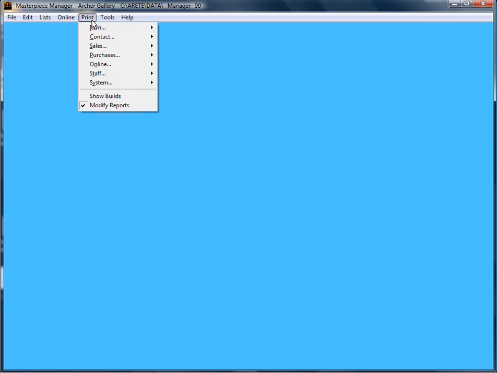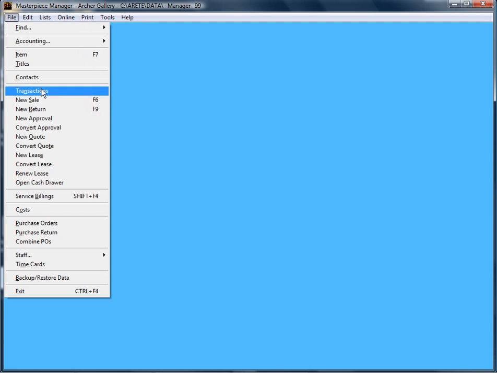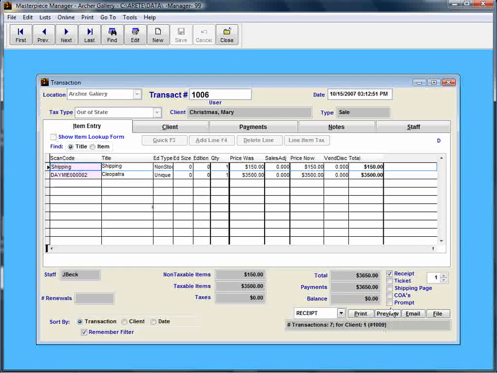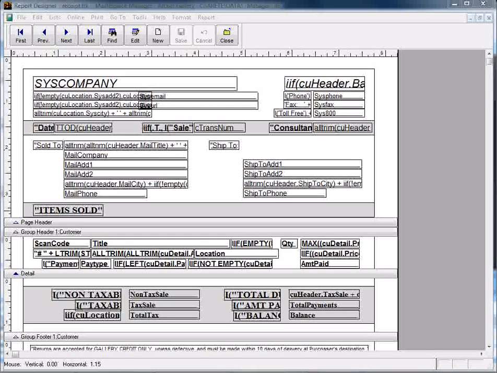You can see that it's checked because if I go back to Print, you see Modify Reports has a checkbox next to it. So now any report that I see would show me the modification portion of the report instead of the real report. For example, if I go to File, Transactions, and click on Preview here, you see the Modify Report screen.